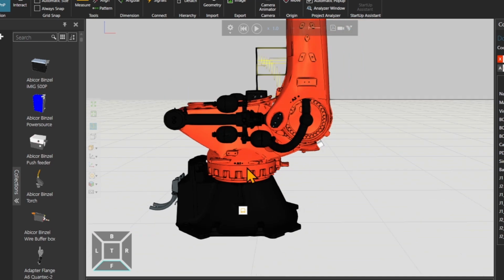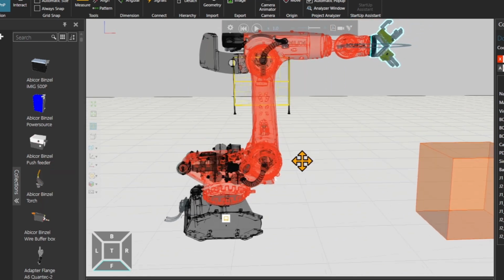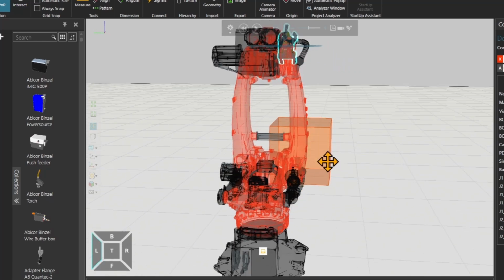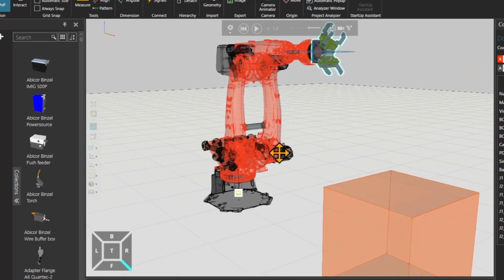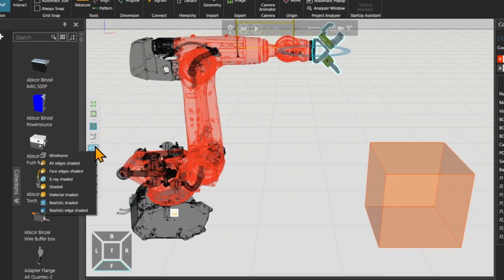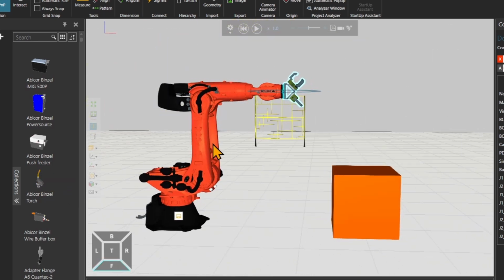After that, we have X-ray Shaded. This mode allows you to see through solid objects. It is especially helpful when you are searching for components that are hidden behind other geometry or when something seems to be missing in the scene. The shaded mode removes visible edges and focuses on lighting and surface details. This gives a clean and simple visualization.